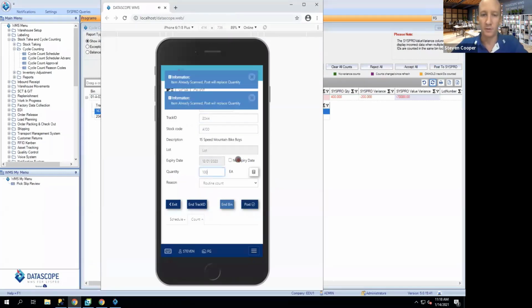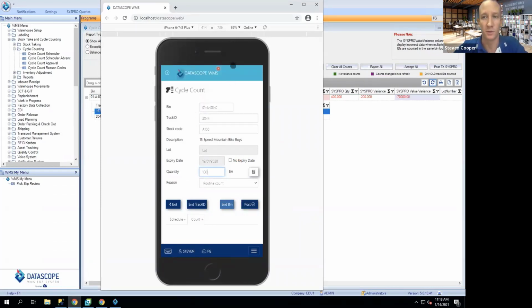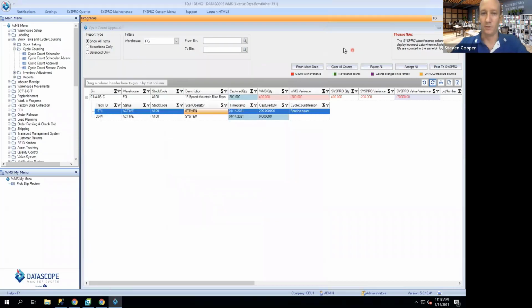Okay, 100 units. The warnings we're getting here are because we're counting this pallet that's already been counted by the system, because there's a system count in there. So it's saying it's already been counted as 0, but that was obviously by the system and not by me. We'll post that through. So say, for example, we don't refresh my screen here, and the operator doesn't know that more counts have come through, but he's happy with this, and he goes accept the count and post it through to Syspro.